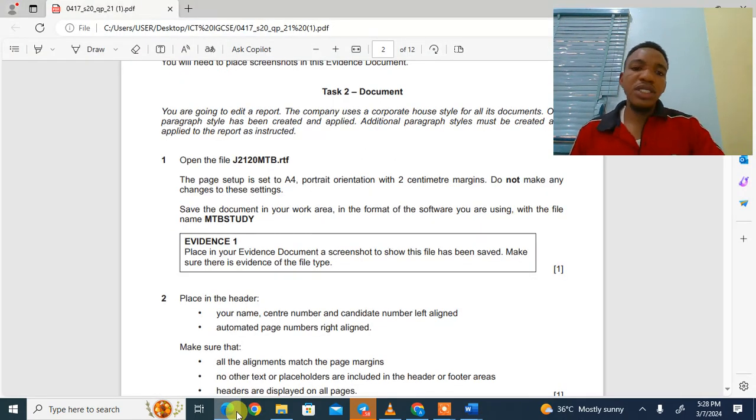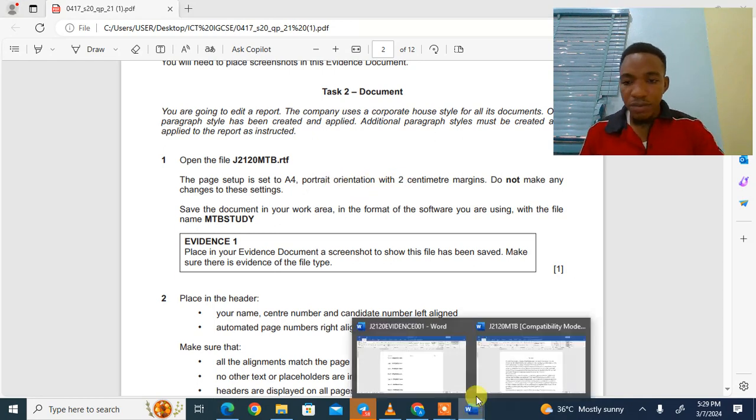It said the page is set to A4, portrait orientation with 2 centimeter margins. Do not make any changes to these settings. It is very, very important that whenever you're given an instruction, you follow it. They already told us that they've done this for us, so we do not need to make any changes. But we can confirm that what they told us is correct. The page is set to A4, portrait orientation, with 2 centimeter margins. So let's check if they are correct.